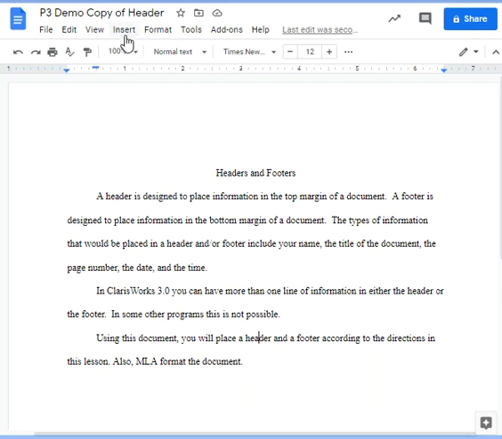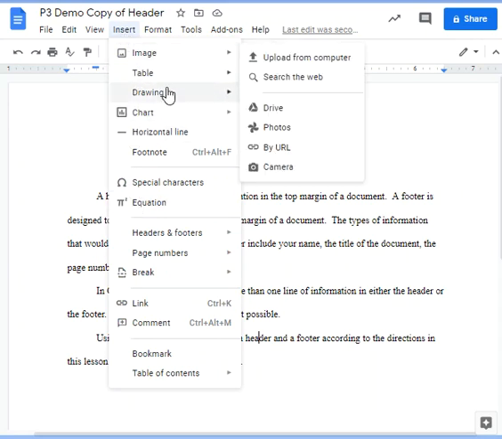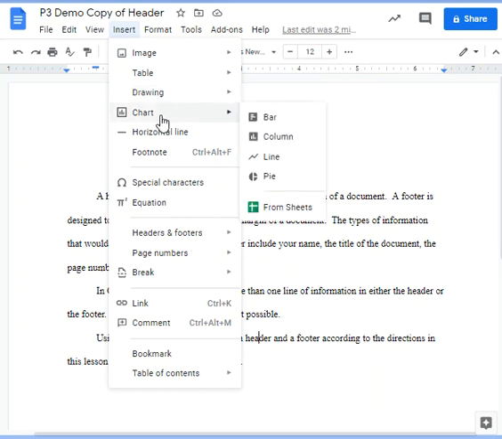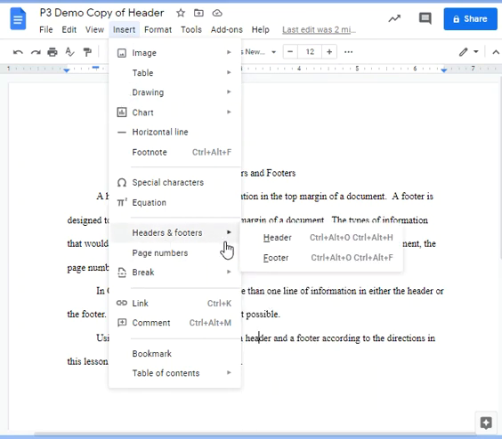I like you thinking of this as you're inserting something. So you're getting in the habit of clicking the Insert menu, because then, as you can see, it has all the other things that you could put in your document, like a table, a drawing, a chart. It just gets you thinking in the correct way. So I'm going to click Insert up here, go down to Headers and Footers, and select Header.